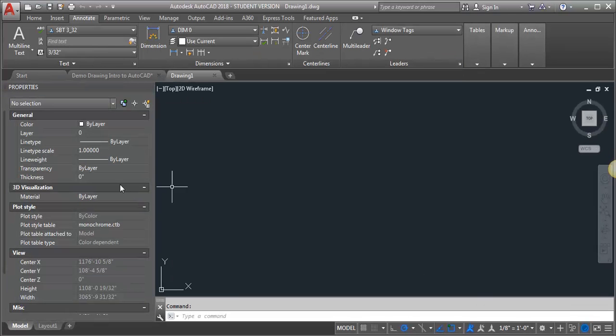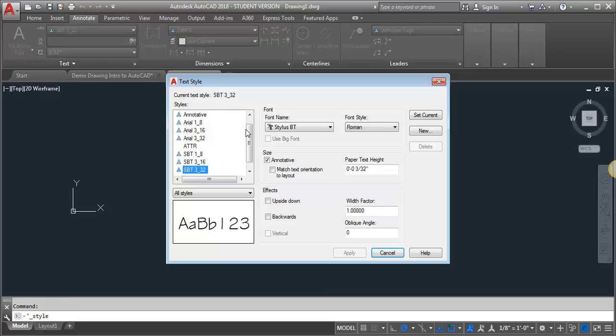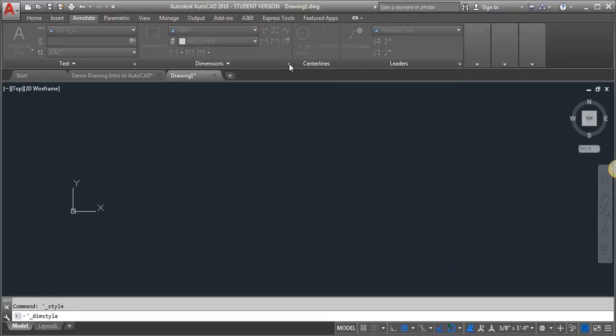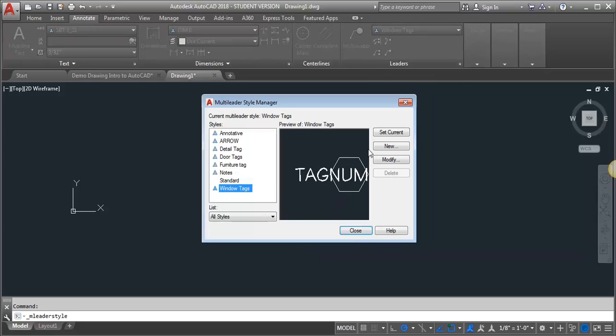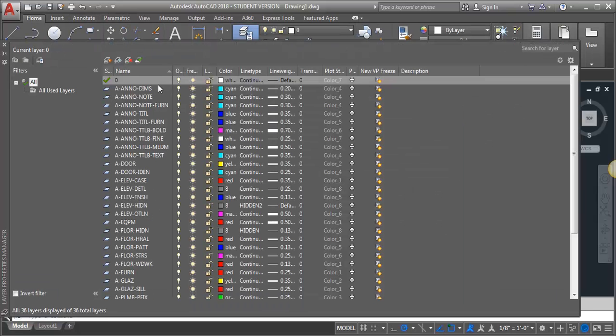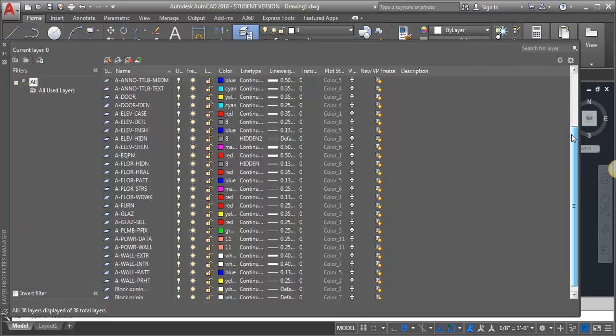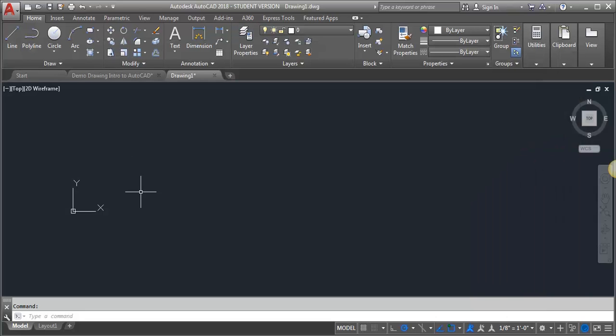And when I open that, what I get with the template file is I have all of my text styles set up. I have my dimension style already set up. I have multi-leaders set up. If I go in on layers, I have a whole bunch of the layers that are prescribed in the ID.CAD standards. They're already all set up and ready to go. And this can be very helpful.